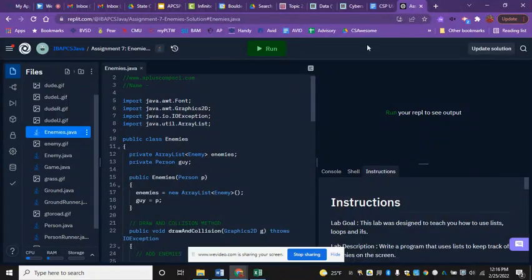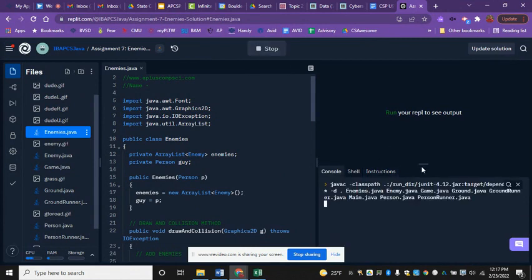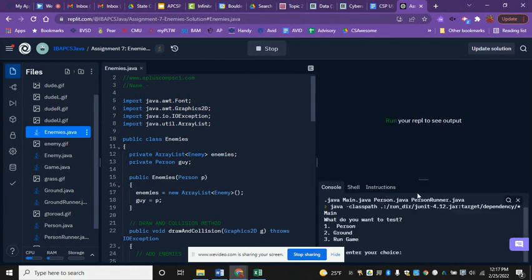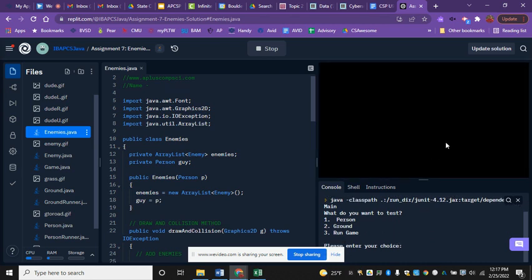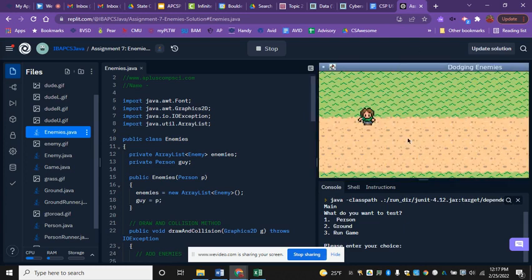Hello, students. So now we're going to be talking about assignment 7, enemies. We're going to look at how this is going to work first, and let me widen up my screen. On this one, we're going to actually run the whole game. So our choice is going to be 3. You can see there's my little guy still hanging in there, and he moves around the screen very nicely.